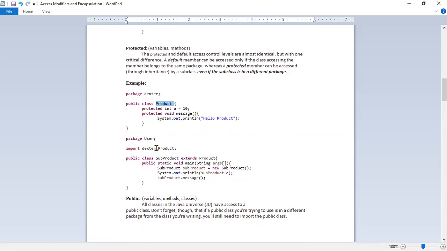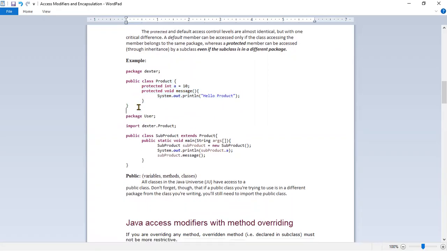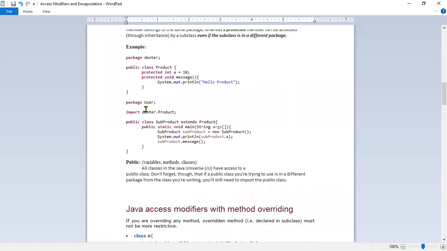Let's say I have the product class as public here, in one package. Now there is another package, the user package, and inside it I have another class, sub product. So what are the protected variables here? This int a is protected and int message is protected. These two are protected data members, both a variable and a method.